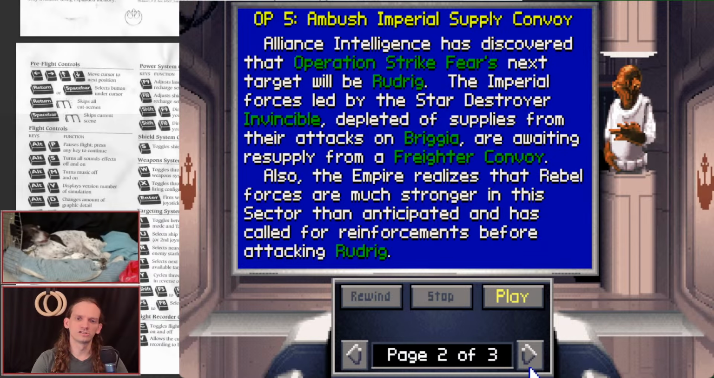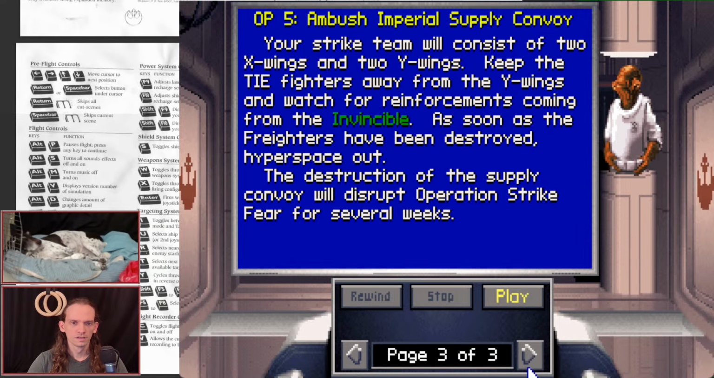Allied intelligence has discovered that Operation Strike Fear's next target will be Rudrig. The Imperial forces, led by the Star Destroyer Invincible, depleted of supplies from their attacks on Brigia, are awaiting resupply from a freighter convoy. Also, the Empire realizes that rebel forces are much stronger in this sector than anticipated, and has called for reinforcements before attacking Rudrig. Your strike team will consist of 2 X-Wings and 2 Y-Wings. Keep the TIE Fighters away from the Y-Wings and watch for reinforcements coming from the Invincible. As soon as the freighters have been destroyed, hyperspace out. The destruction of the supply convoy will disrupt Operation Strike Fear for several weeks.